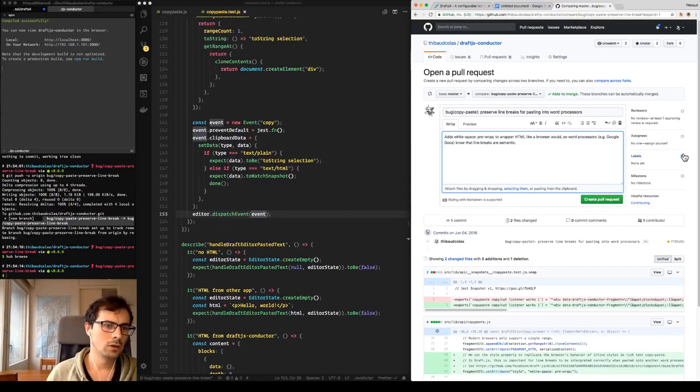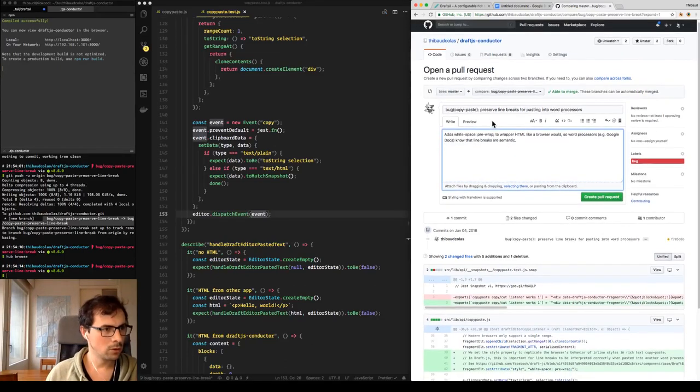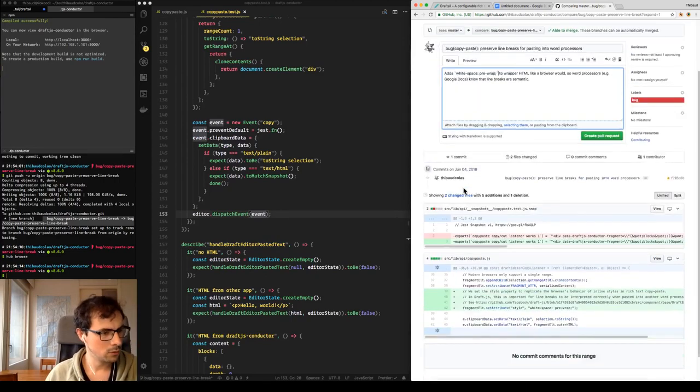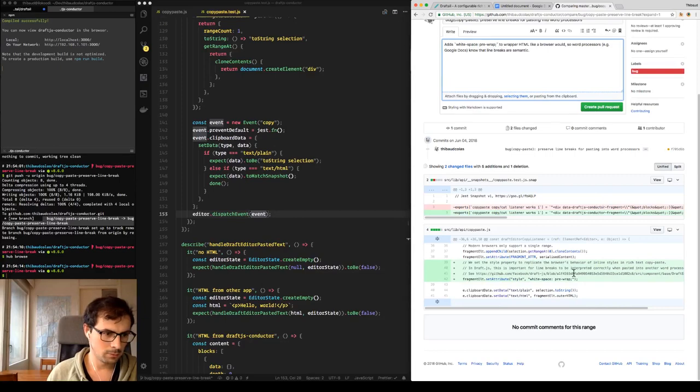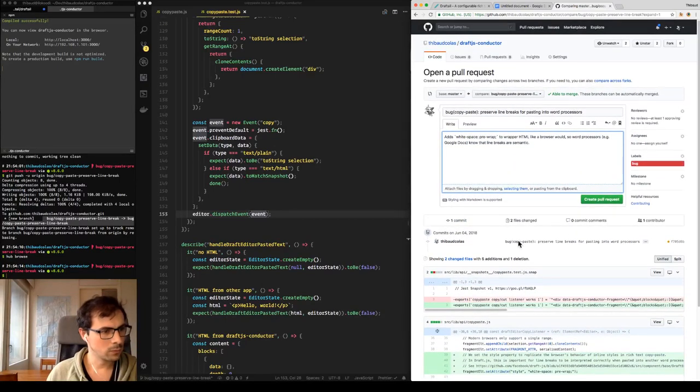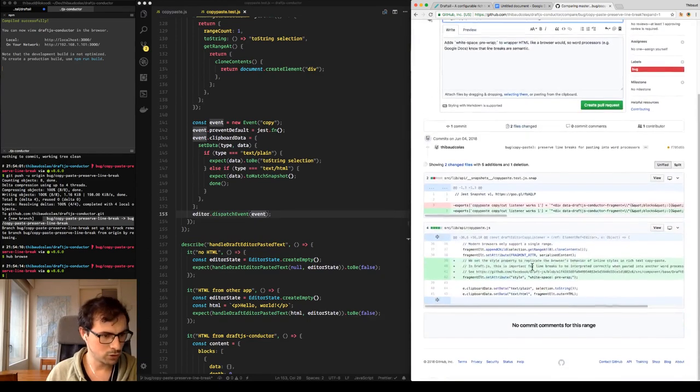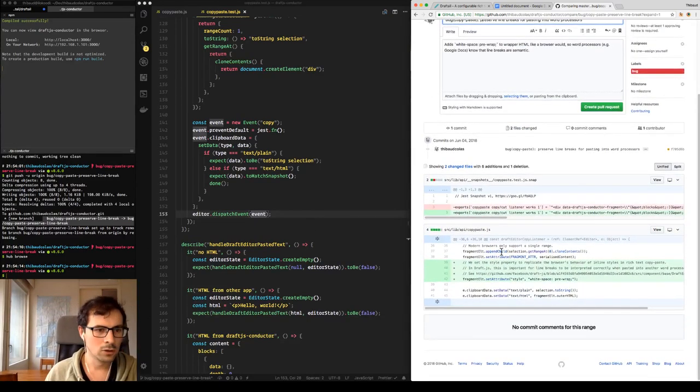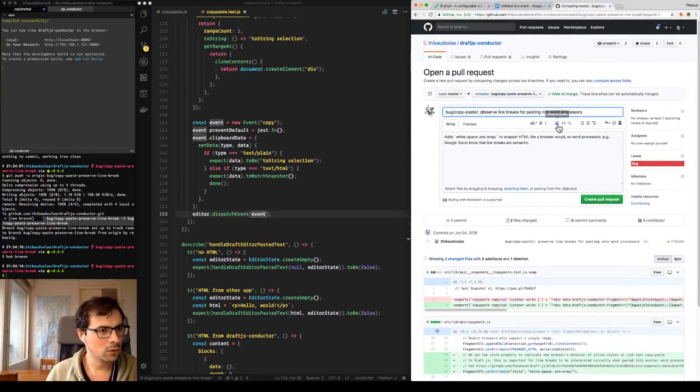Label, we said it's a bug. Milestone, I don't use them on this project. Reviewer, I'm the only one. Maybe just add some markdown formatting right there. Yep. Even if I'm the only one on the project, I think it's always good to have a quick look at your code just outside of the editor. You might still spot things you missed otherwise. Yeah, that seems clear enough.